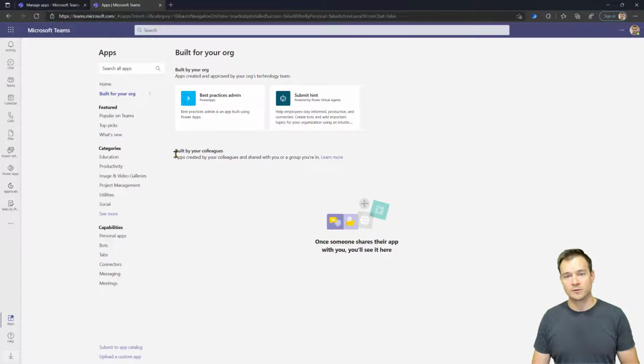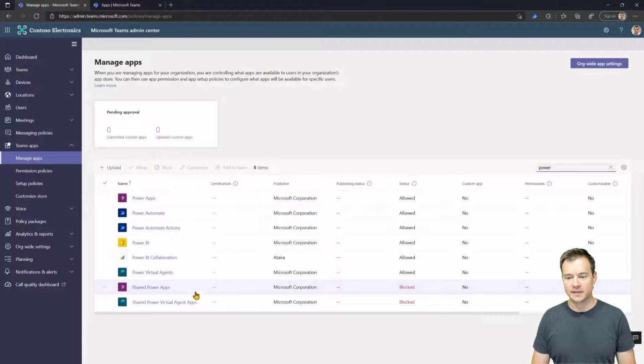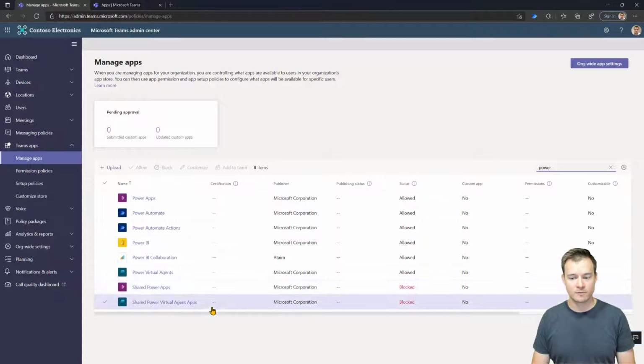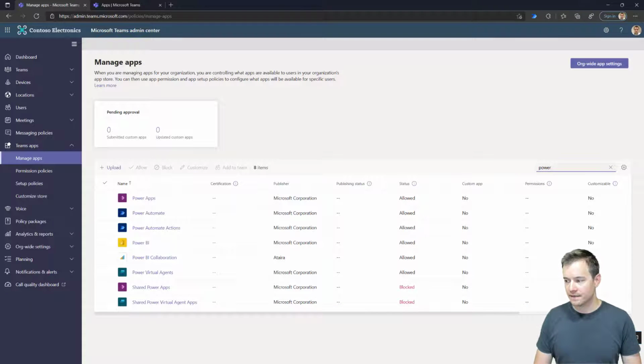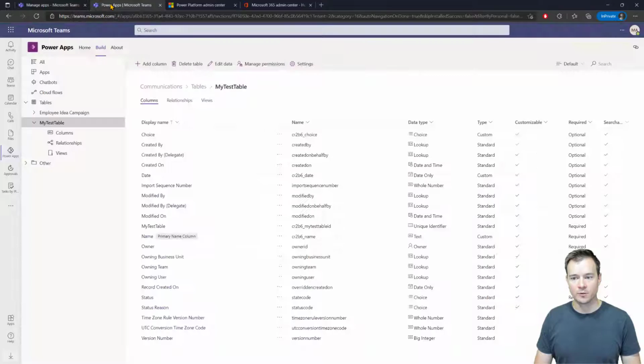So remember that if you'd like to block your employees from sharing their solutions with their colleagues, you have to disable these apps. I mean, Power Apps if you want to disallow sharing of Power Apps, and Power Virtual Agents if you want to disallow sharing of Power Virtual Agents. Fine. Right.